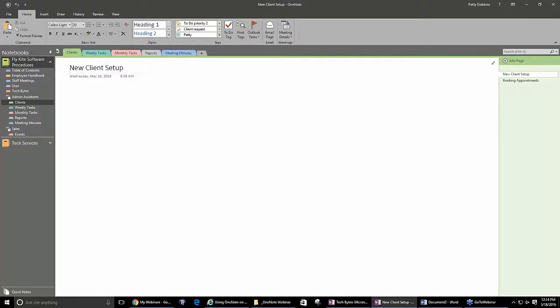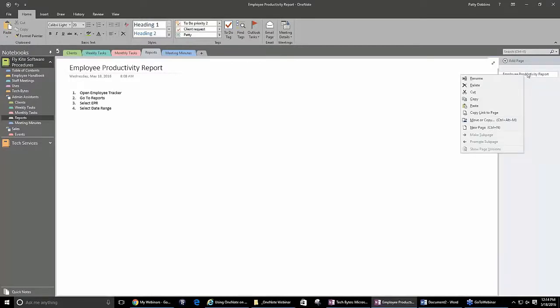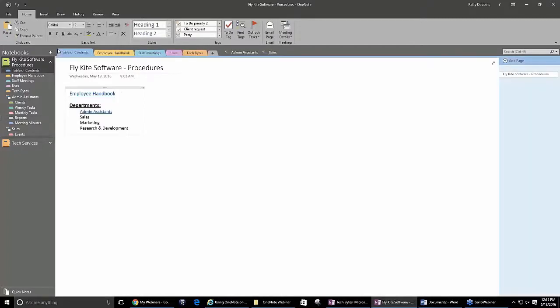So the way that we do that is, let's say that we want to create something right to the reports page. So we're going to look at how to do this employee productivity report, and we want to get right to that page. So I'm going to come over to the right-hand side. I'm going to right-click on it, and I'm going to choose Copy Link to Page. Now I'm going to go back up to my table of contents, and in here I'm just going to tab in a little bit, and then I'm going to go ahead and paste in that link.